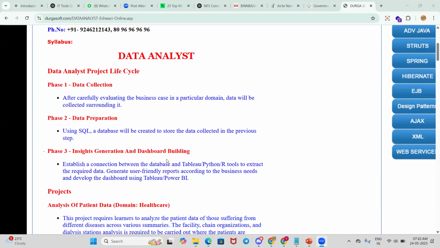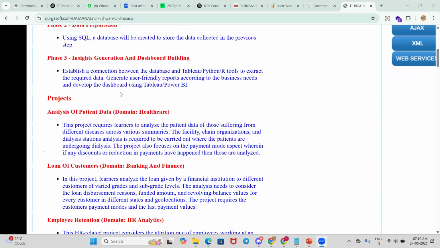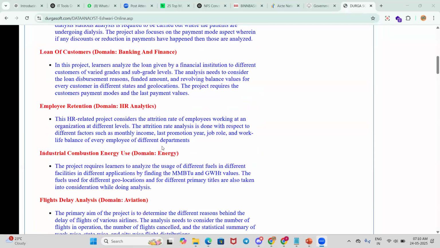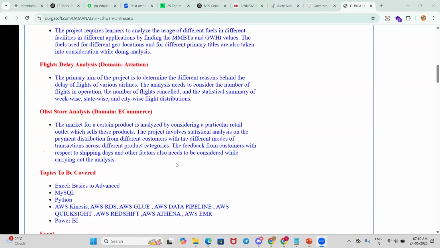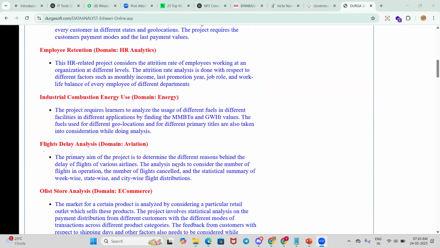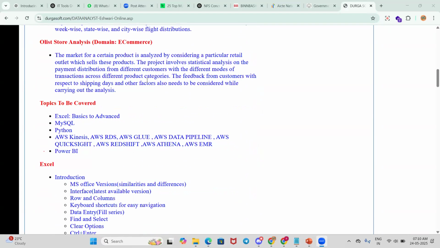These are the external sources where we have to install and set up the environment to perform all the things in a smoother way for analytics. So these are the prerequisites an individual has to set up. Here you can see the projects: healthcare, banking and finance, HR analytics, and also energy, aviation, and e-commerce. These are all the domains where analytics works, right? Whether you are from IT or non-IT or a student, no need to worry. These are the analytical tools which you can implement for your upcoming profession.